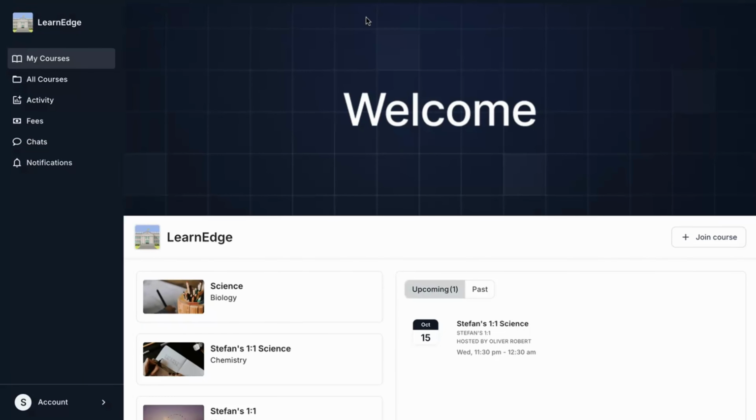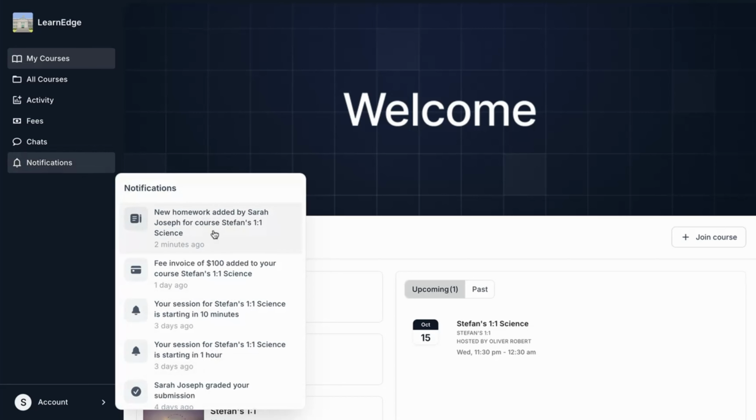Welcome to the platform. Today, I'll show you just how simple it is for students to submit homework. When a tutor assigns homework, students receive both a push notification and an email, so you'll never miss it.